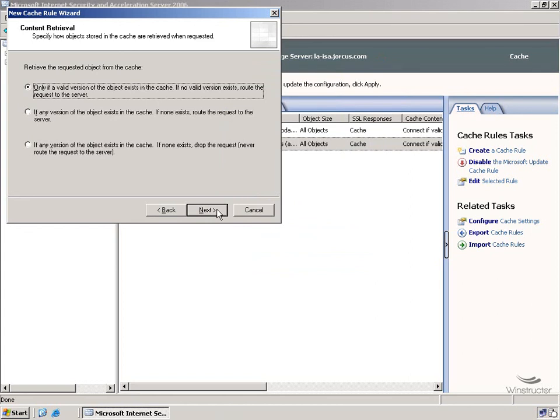Okay, and now we need to define how ISA Server will handle a request for the page from google.com. Now we've got three choices here, and as the screen says, we'll be retrieving the requested object from the cache, which in our case will be google.com's searches or homepage, of course. Now the default here is to only grab it from the cache if a valid version of the object we're requesting already exists in the cache. If it doesn't, we'll go get it from google.com.